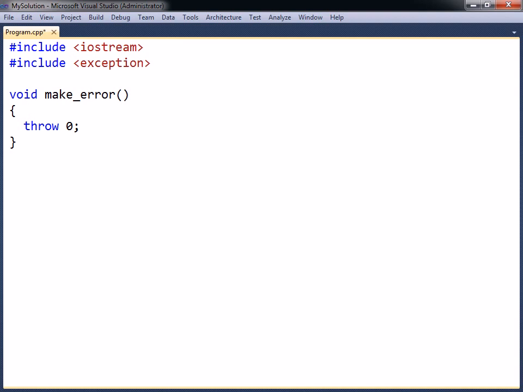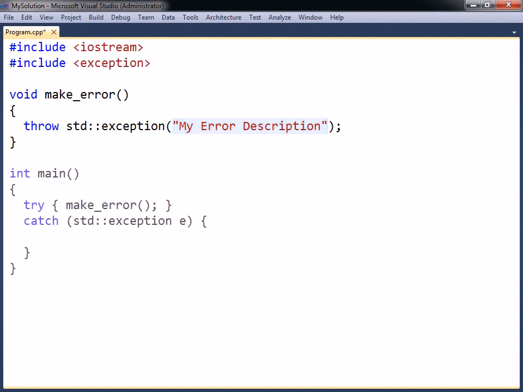However, the standard library provides a base class called exception, which is specifically designed to declare objects to be thrown. It is defined in the exception header file, and is located under the std namespace. As seen here, the class can be constructed with a string that becomes the exception's description. When catching this exception, the object's function what can be used to retrieve the description.